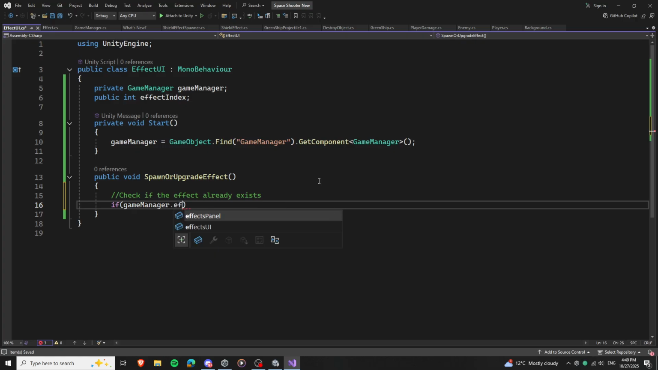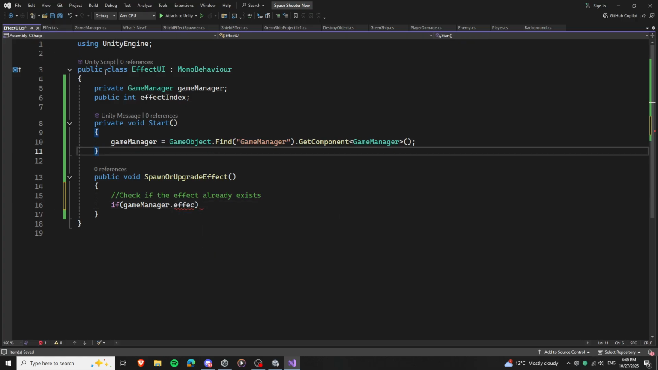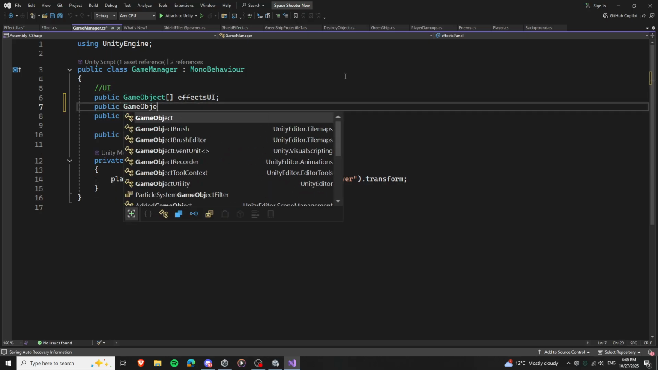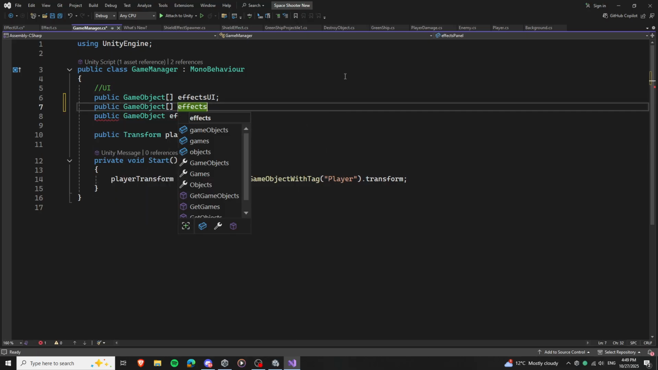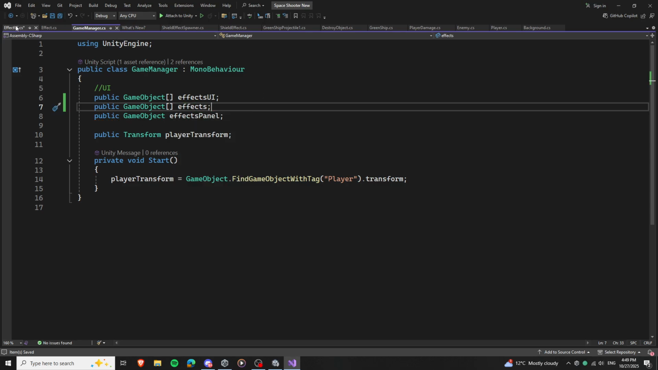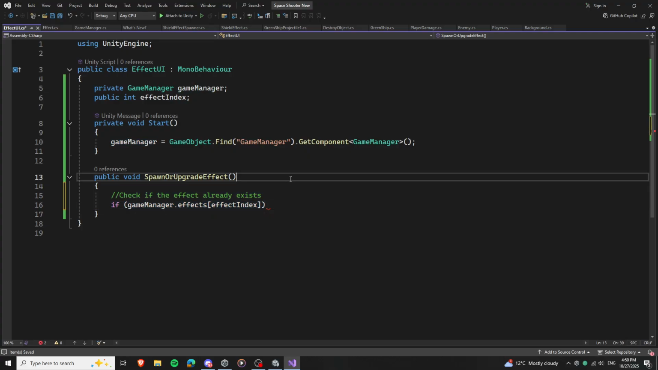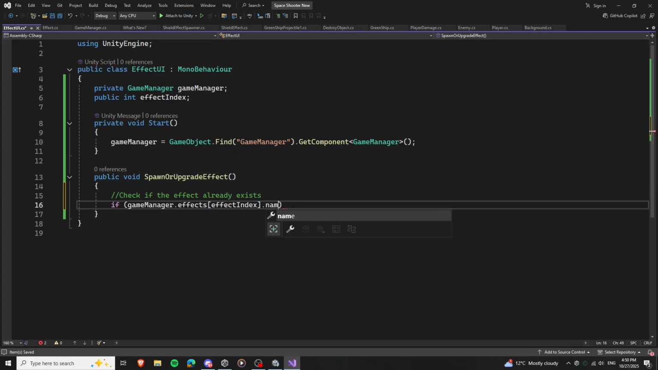So game manager dot effects, but we do not have that array here. So let's say public game object effects. Just effects. So we say effects. Now specify the index. And now we want to see if in the scene there's an object with this name. Okay, so we say that name. So this here is the name of our effect.